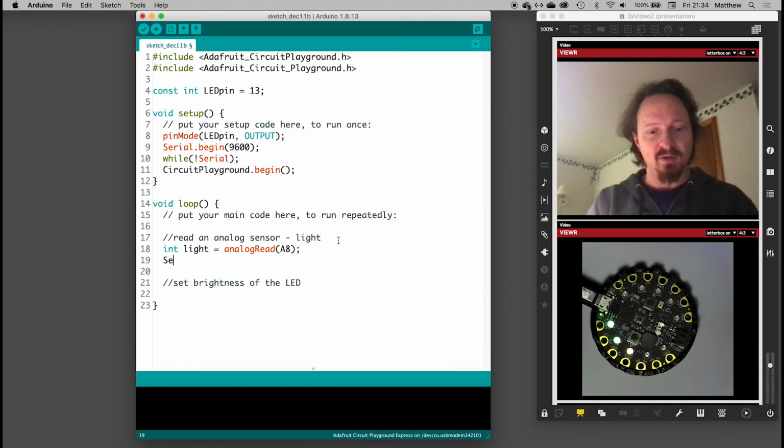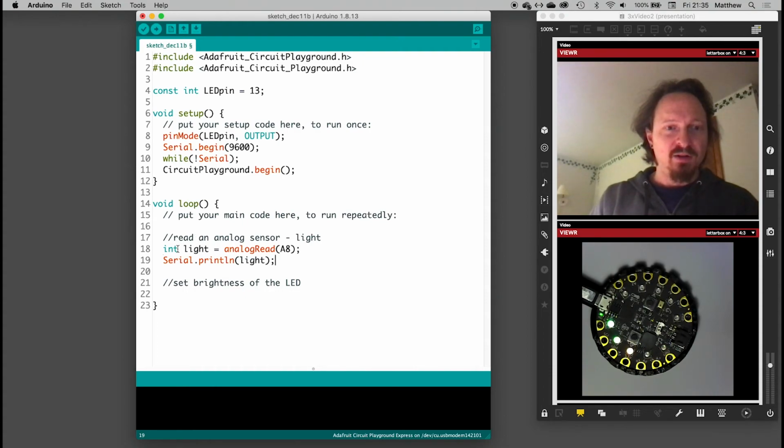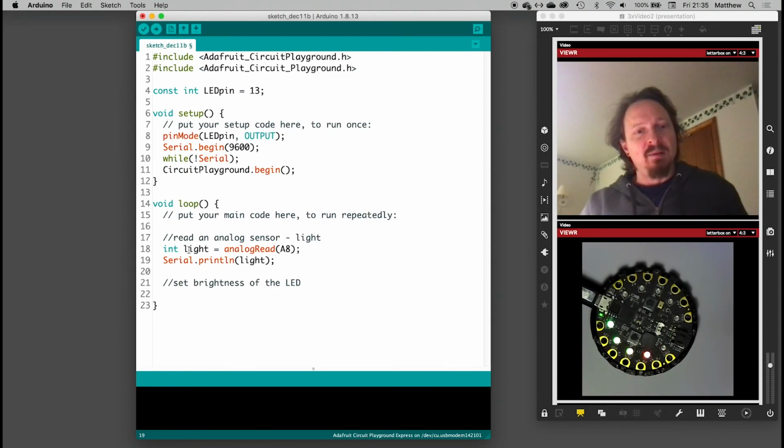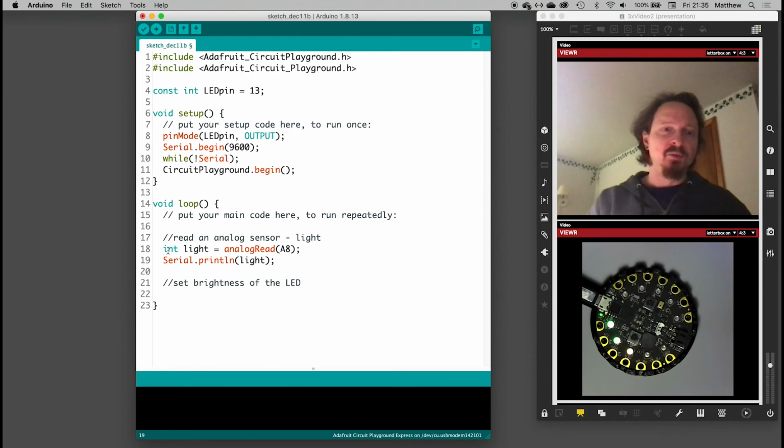And then I can say Serial.println light to see what that value is. One other thing I'll mention before we try this out: you'll notice I'm putting my int light here. I don't have it up here as a global variable because this value I'm replacing every loop. I'm not storing something there that I'm concerned about losing, so that's fine. I don't need it to be global.